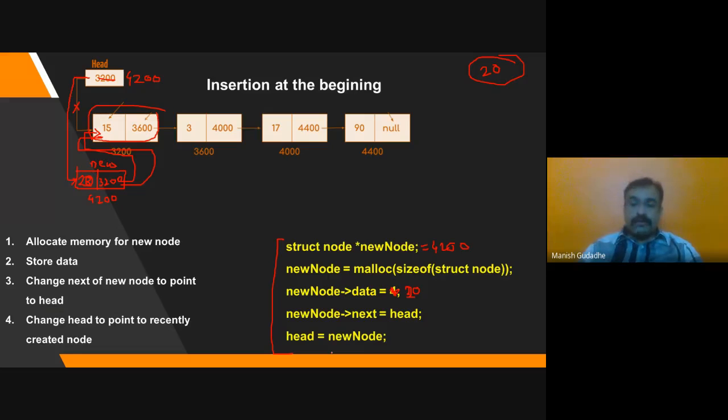In this, I am assuming that you know the structure of a node, how it is defined, how the pointers for it are defined, and how malloc works. I am taking it for granted that you know all these things. If you don't know, please go through the previous lecture and then come to this lecture. Otherwise it will not be clear to you.